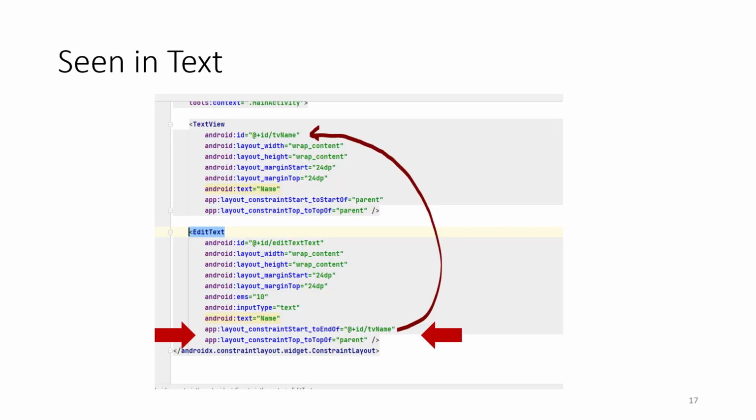This is in code view, and so you see the edit text in XML down at the bottom. There is a layout constraint start to the end of, and its start is constrained to the end of, and then we see we're doing it by ID. We work by ID, and we're using the ID of the tag of the text view that has the ID of TV name.